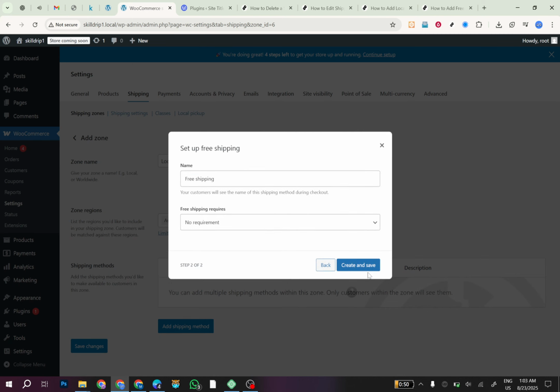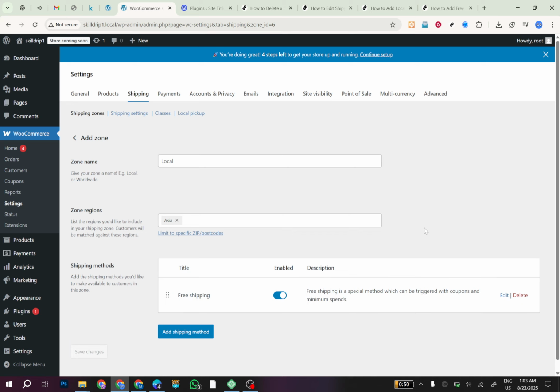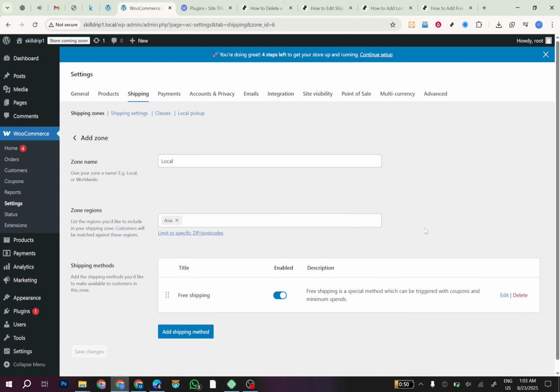Enabling free shipping is a great way to incentivize your customers to purchase. It's a strategy that can help you stand out in a competitive market or boost purchasing behavior, especially if you're using free shipping thresholds. Once you've selected free shipping, click Continue to proceed.